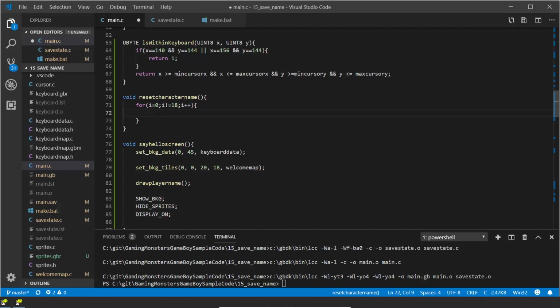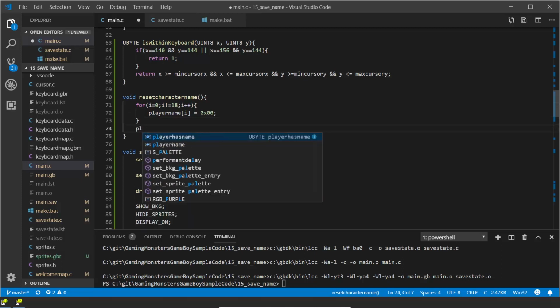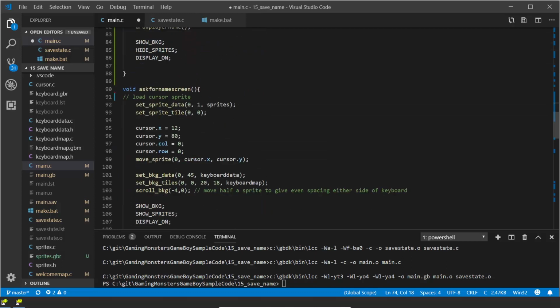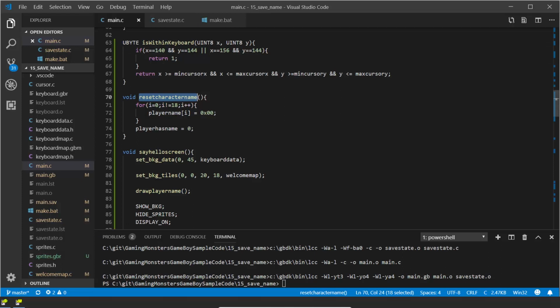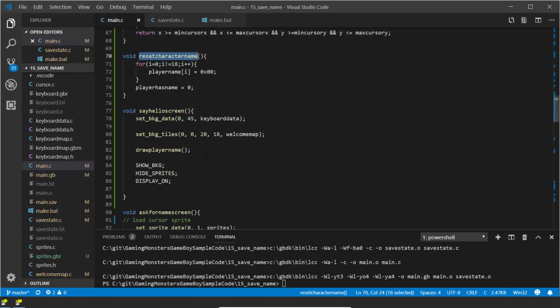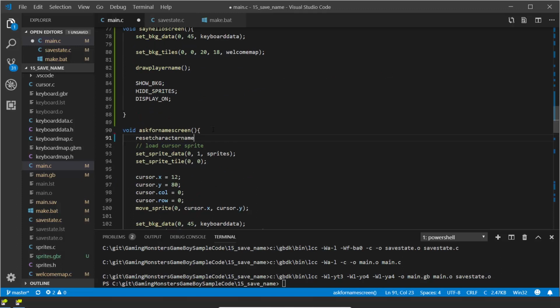So we're going to loop through, and then we're going to do player name at the index i equals 0, basically the first character in our keyboard map. We're also going to set player has name, which is what we create after we've created the keyboard here, to say that it's actually got a name. We're just going to reset that to 0 as well. So that's actually the method. We then have to call it. So before we ask the character for their name, we're going to reset that, and that'll make sure that's wiped out.